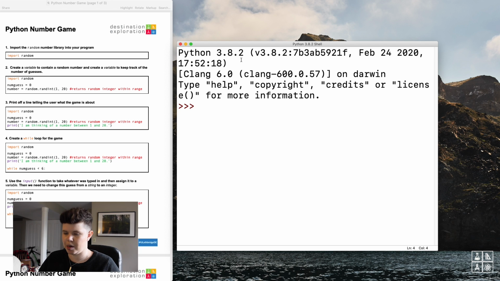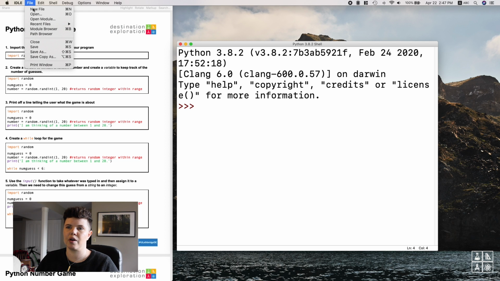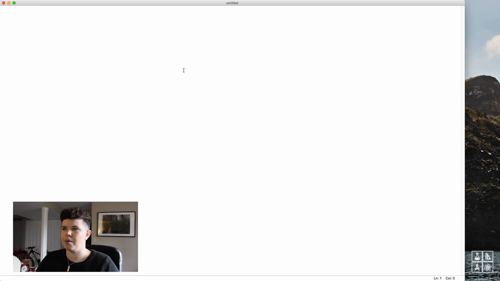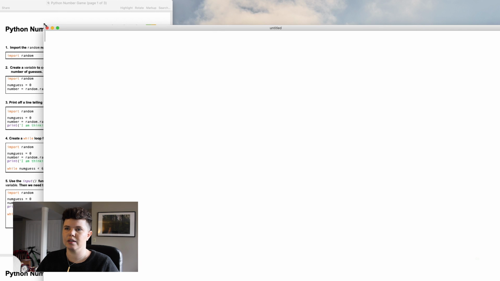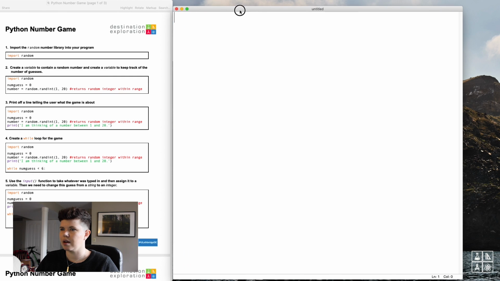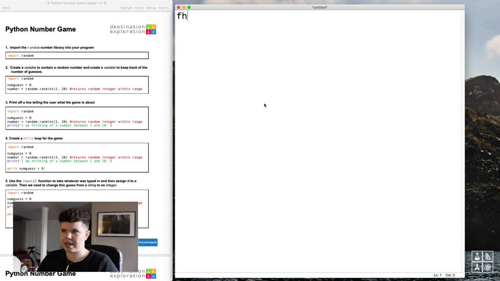We actually have to open up a new window. So to do that, we have to do Command-N or Control-N, or even just up at the top, we're going to go File, New File. And we want that blank, untitled window right there that we can type in.